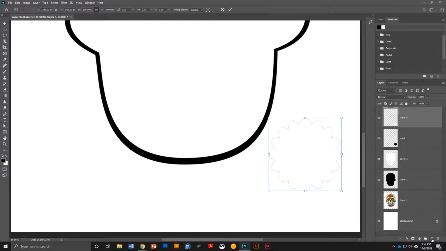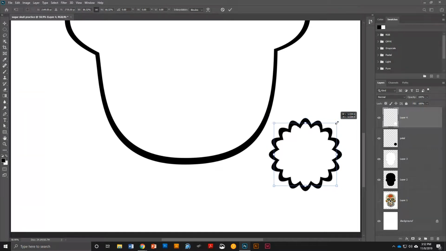I'm going to do Control-T, and I'm going to hold Alt while I click on this corner and shrink it in a bit. Wow, it's starting to take shape. It's starting to look a little bit prettier. So now I'm going to repeat the process 2 more times.